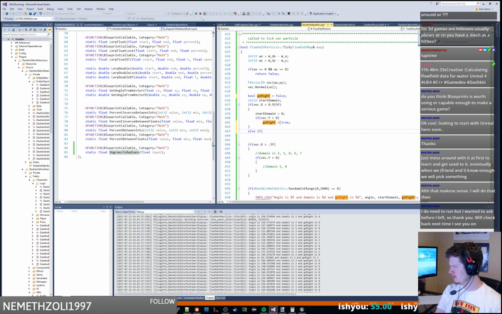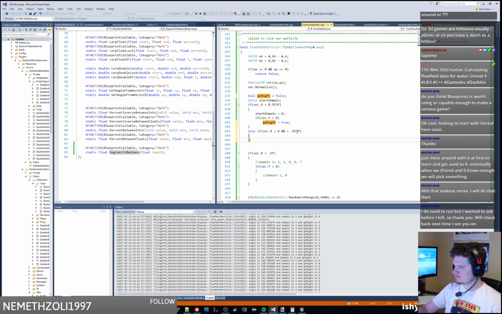Alright, so else if vec.x is greater than 0 and less than, what is 1 minus 0.923? 0.077f. So that means we're in domain 1 or 7. No, it's not less than 0.077f, it's greater than. Alright, so if the vector x is greater than 0.07, we are either 1 or 7.